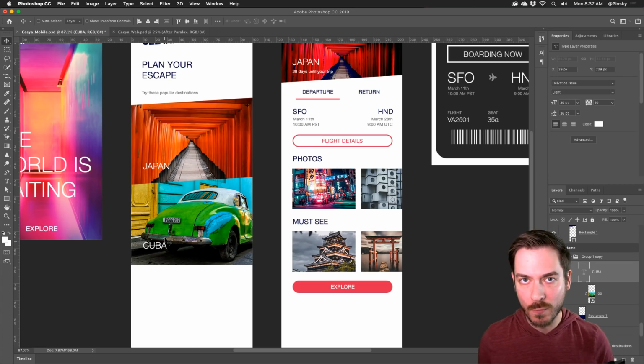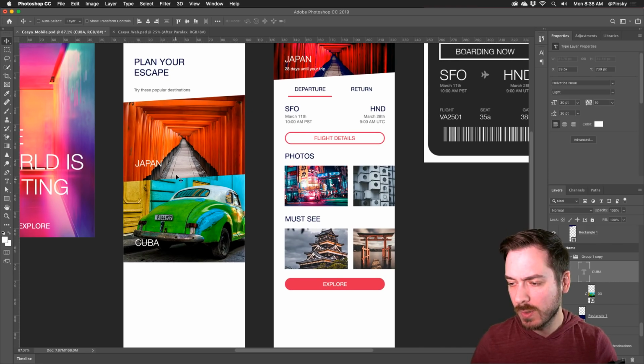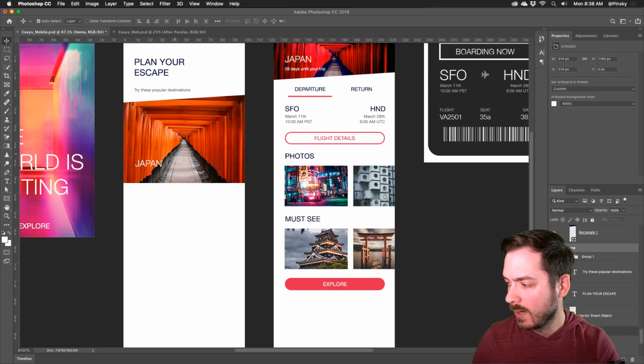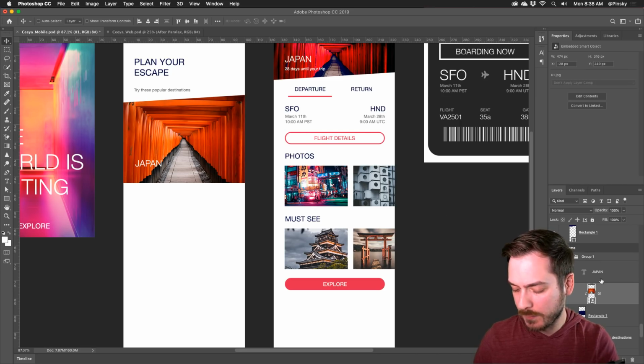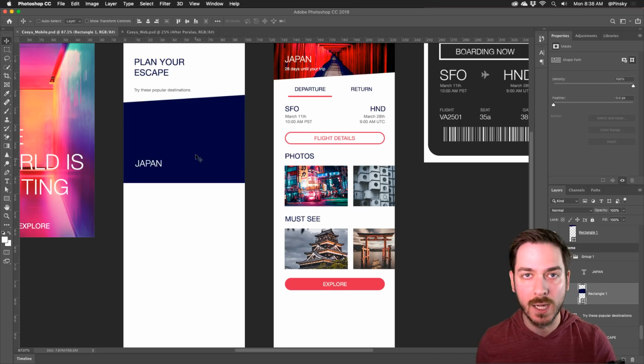And the process of doing this over and over and over again in Photoshop is a little bit time consuming, right? So bringing this file into XD just makes the process a lot simpler. So let me show you. Let me delete this group here. I'm going to delete this image here of Japan, and I'm simply going to save this document.